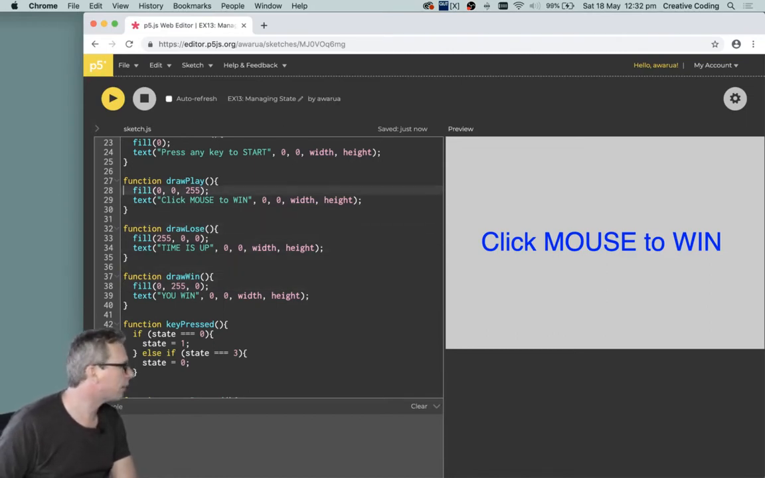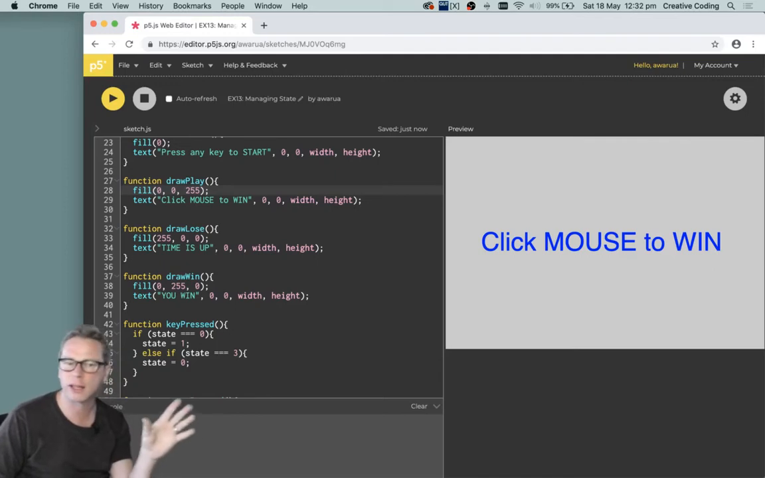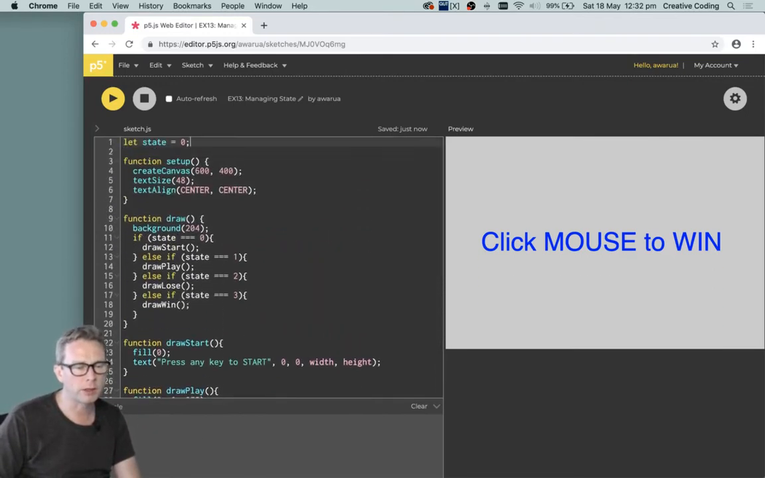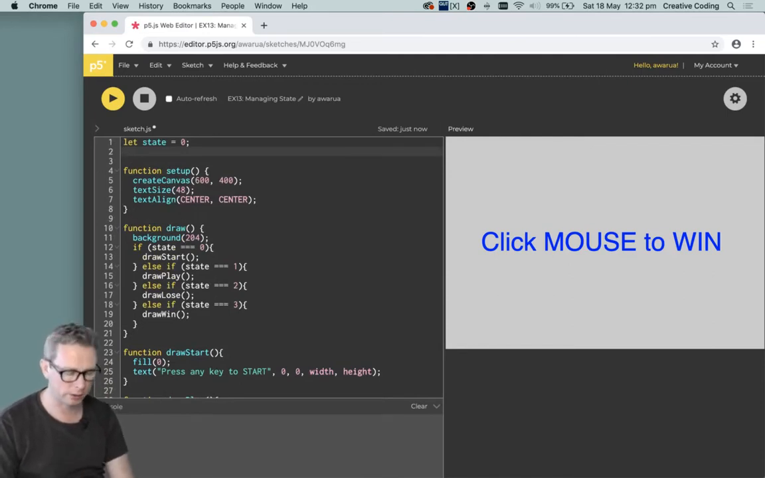So I said that the users should win as long as they click within a certain amount of time. So let's say that that's 10 seconds. So I'll make a variable to keep track of how long they have to click. So I'm going to say let time available, or time to click, time to click equals 10 seconds. Is that right?